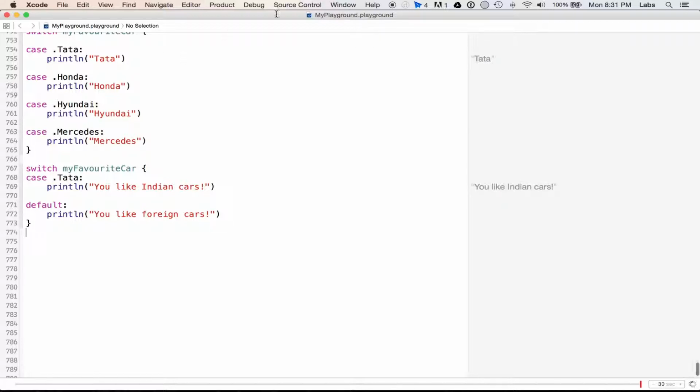And you can see the output, "you like Indian cars," is being printed out. So let's look at associated values. Enum members in Swift can have associated values of any type.